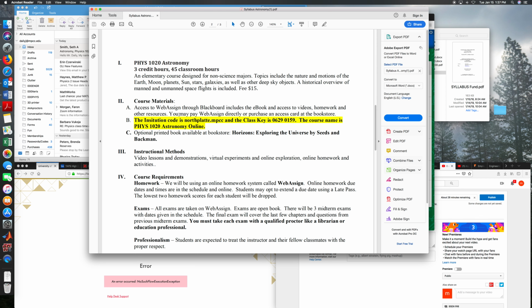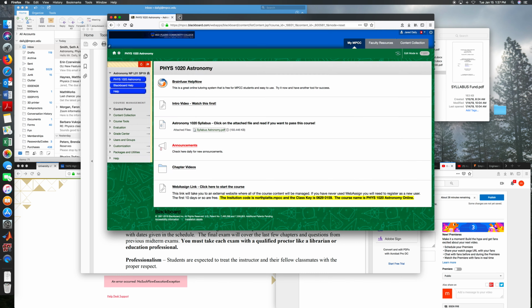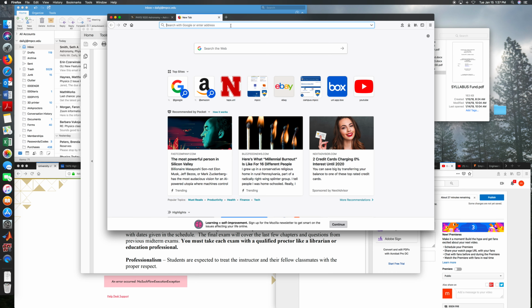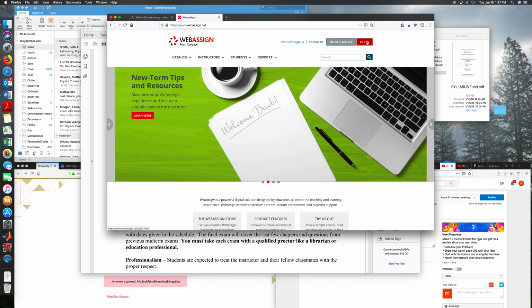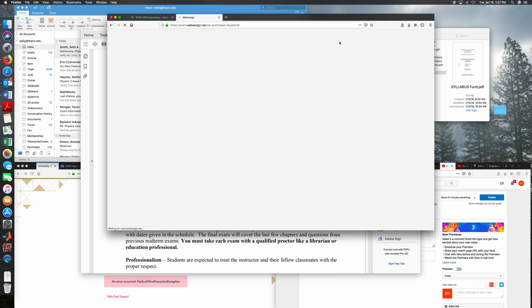We will be using WebAssign. You can get to WebAssign through Blackboard or go directly to webassign.net. And to sign in to WebAssign, you'll need both this institution code and the class key code. So let's take a look at how that's done. If you go to webassign.net, this is what the front page looks like, and you will want to click on enter a class key unless you already have an account with WebAssign. If you already have an account, just go ahead and log in, and then you can add a new class there. You can do it from here as well. You can do it either way.